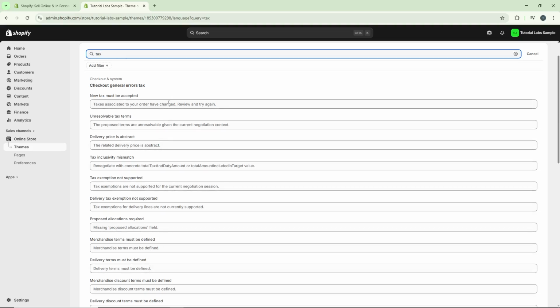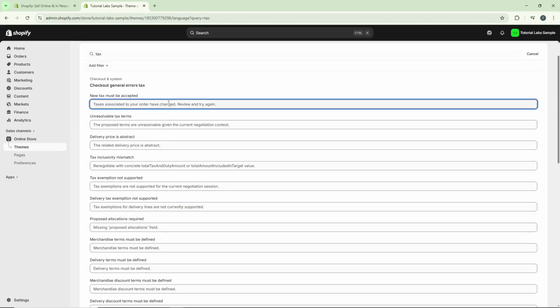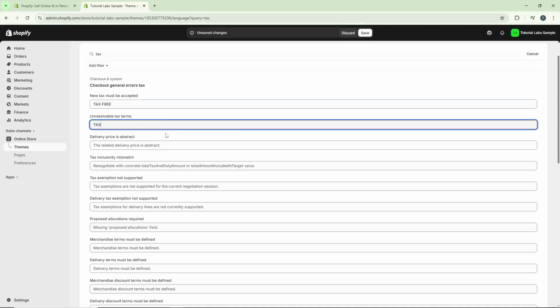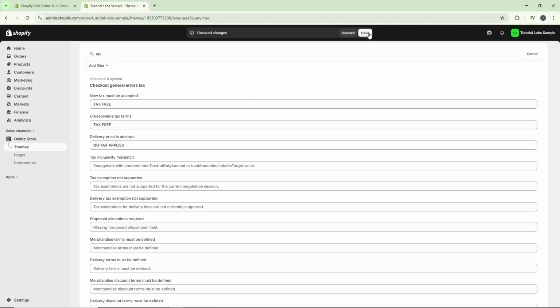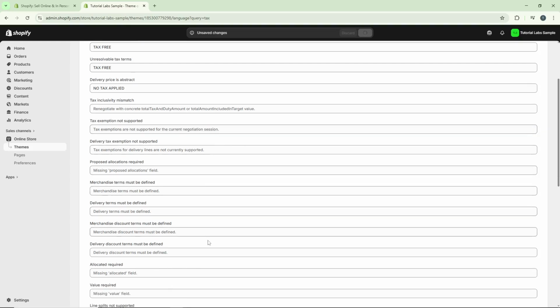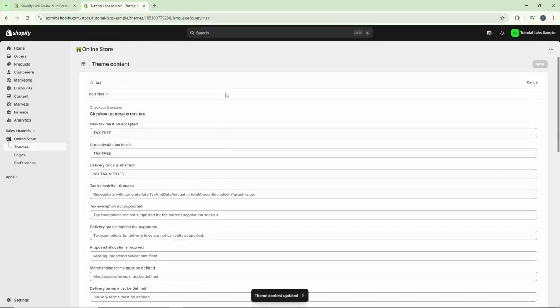You can edit all of these fields and change them to tax-free or any other wording that suits your store's needs. Maybe you want it to say no tax applied or something similar. Customize each field as you see fit. Once you're satisfied with all your changes, click the Save button at the top of the page, and that's it. You've successfully removed estimated taxes from your Shopify store and customized how tax information displays to your customers.